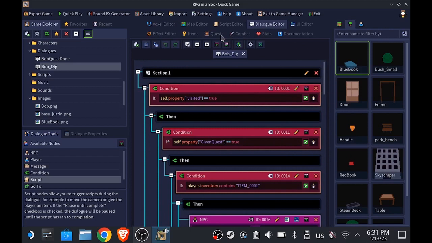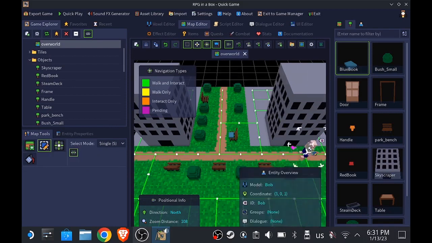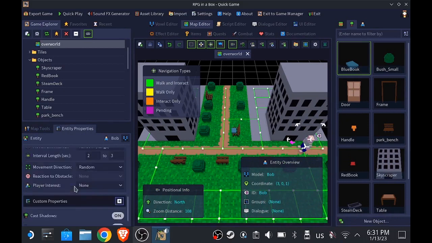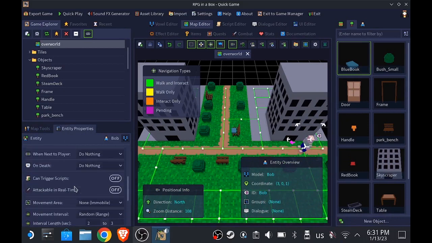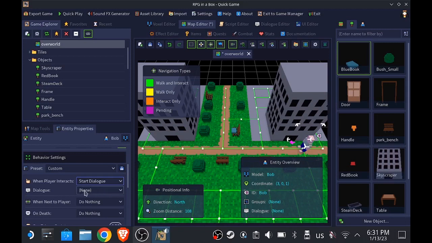I'm just going to now, we obviously need to set the dialogue on the NPC because we created the dialogue, but we haven't told the NPC to use that dialogue. So now we need to select Bob, and in his properties, we need to go down to where it says character interacts in the behavior settings. When player interacts, we want to start dialogue, and we want the dialogue to be Bob dialogue.